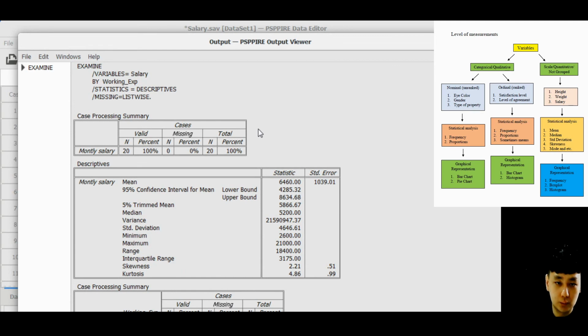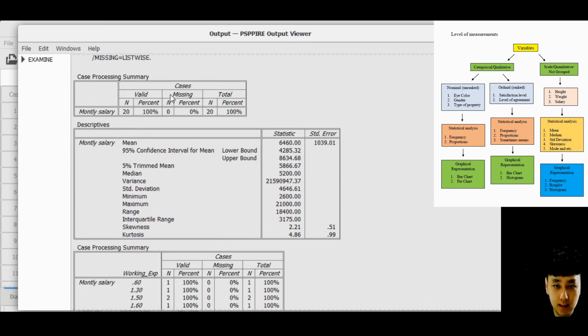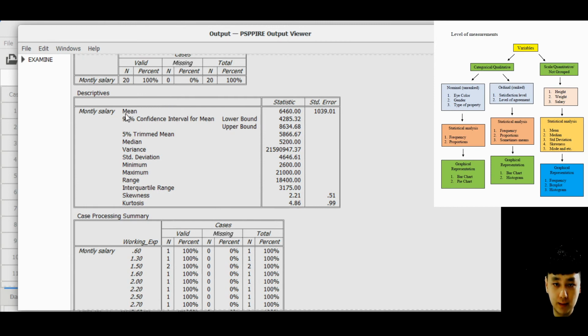Again, you will be able to see this data. What is the mean value for this monthly salary? What is the median, maximum, minimum, and so on. If you look at this, we have this 95% confidence interval for mean, lower bound and upper bound.